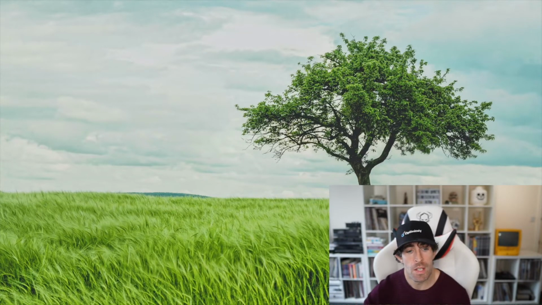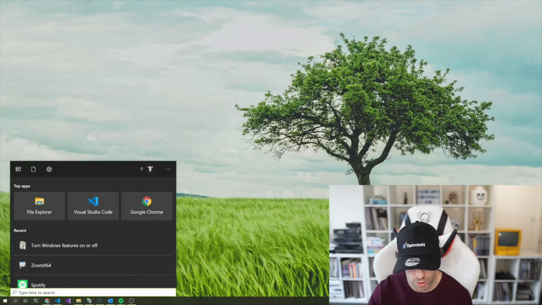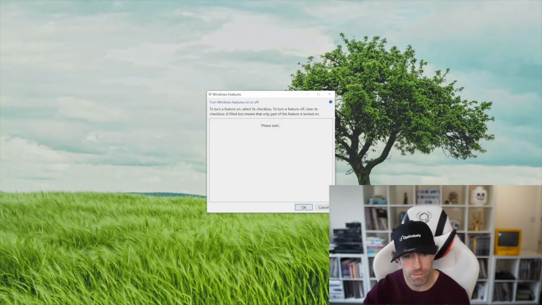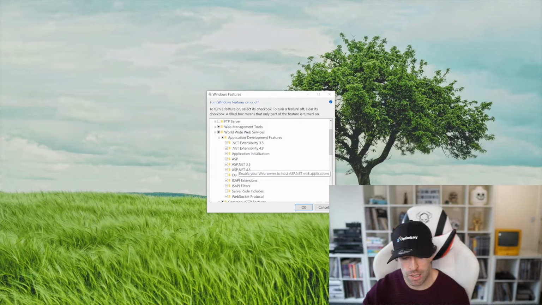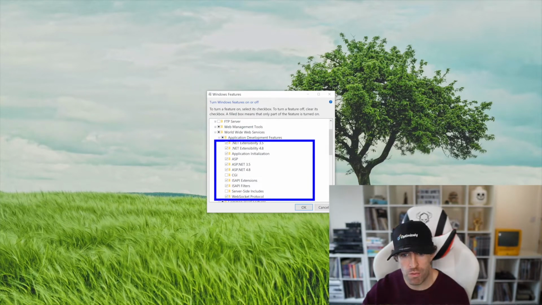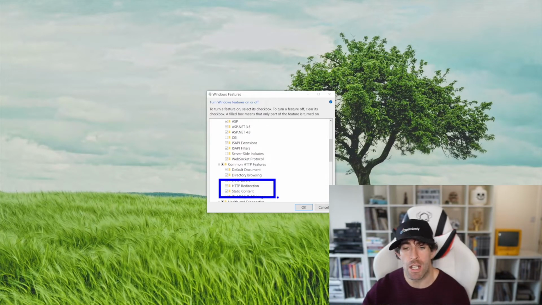goes smoothly. So what you want to do is in your Windows taskbar, do a search for turn Windows features on or off. Then from here, you want to make sure that Internet Information Services is ticked. You want to make sure that World Wide Web Services is ticked. Then you want to make sure, well, I do at least, that everything in application development features is enabled. So all your .NET 4.8s and 3.5s. I also like to make sure that the common HTTP features, HTTP redirection is enabled.